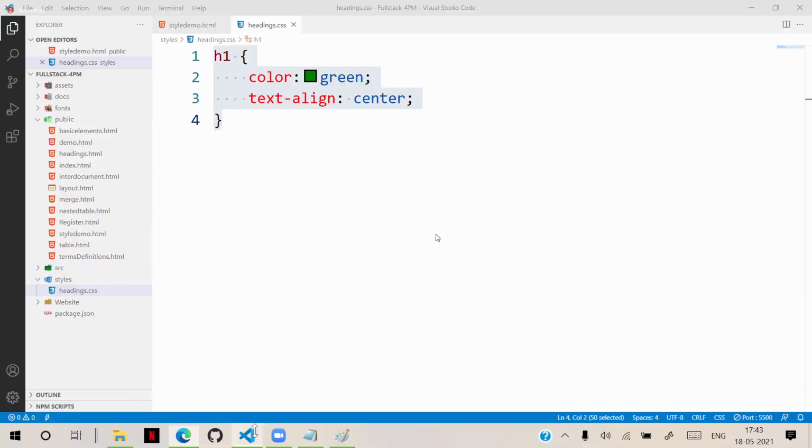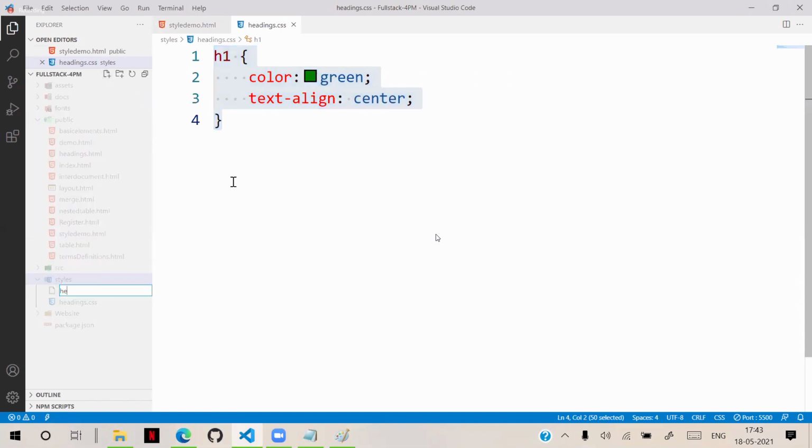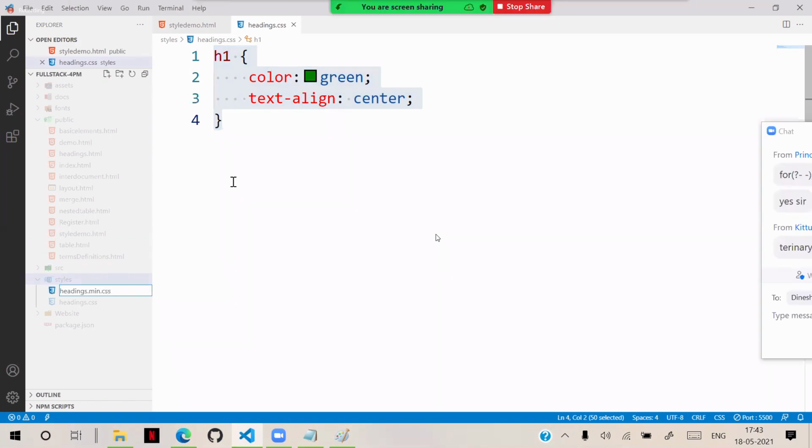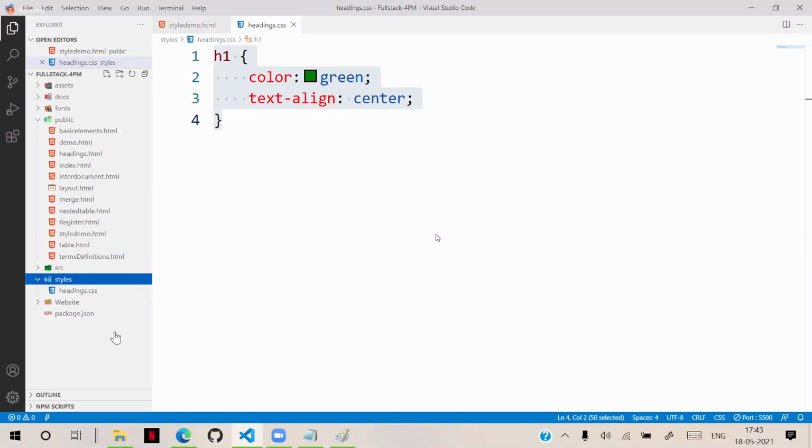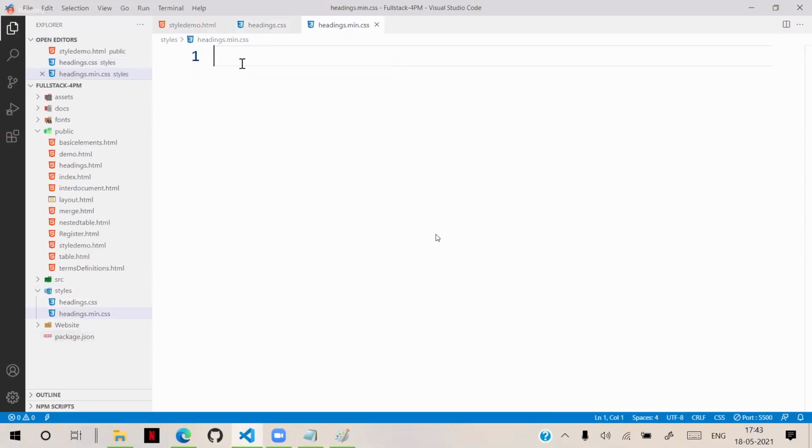Now you go to your project. In your CSS folder, you have to add a new file. So, headings.min.css. For minified files, we give the suffix min. So it is just a tradition. And enter. This is the minified file. In the minified file, keep the code that you have written. Whatever minified code we copied, we kept in this minified file.